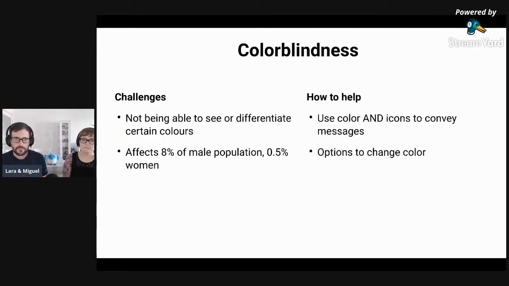So how can we help them? Don't only use color, but instead add icons to explain messages. Do not rely only on color. For example, if you have an error message, do not only highlight the field in red to say that it's wrong, but also add some icon, add some explanation to it. And also, you can add options to change the colors of your app.